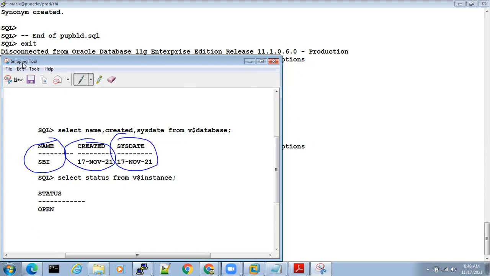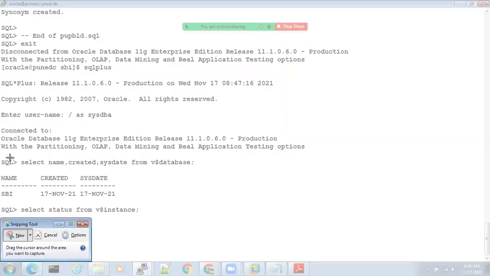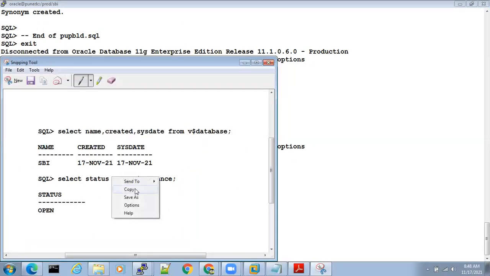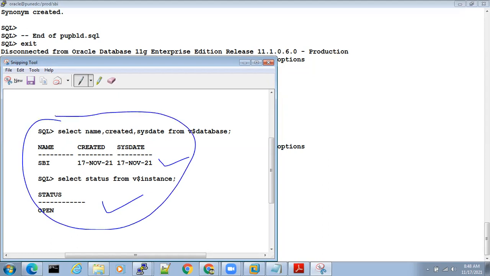There's a tool called snipping tool. In every laptop there will be a snipping tool. Just click new, take a screenshot, do a right click, copy and paste in the group, showing that your database creation is successfully completed. I want this output screenshot to be posted in the group by everyone. Understood what I'm talking? Okay, sir. Yes.